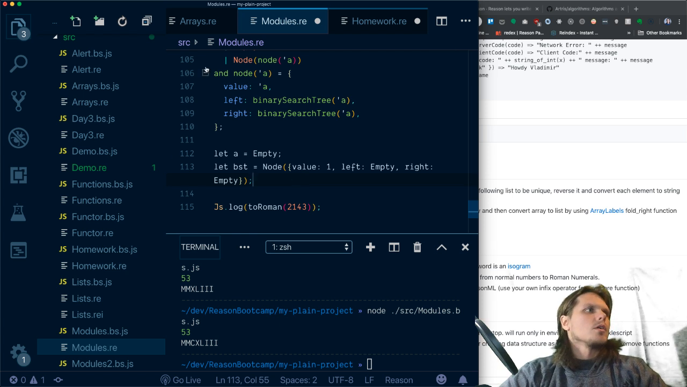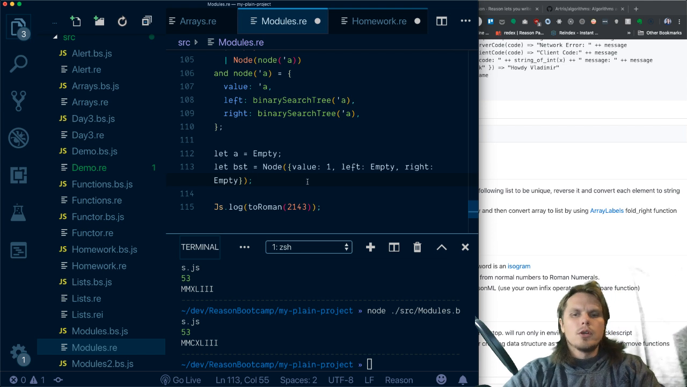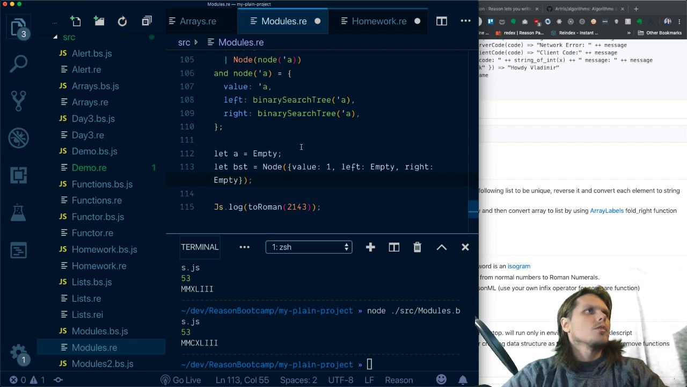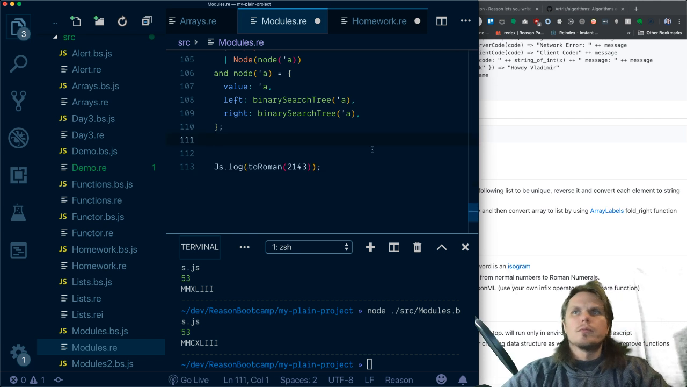Sometimes with this VS Code plugin, if you have weird behavior, you do Command Shift P and choose restart Reason language server, you restart it and the problem goes away. So just be aware of that, because sometimes it won't be logical errors. But it will eventually be improved.